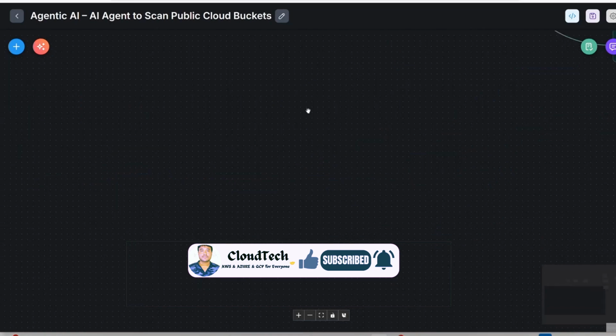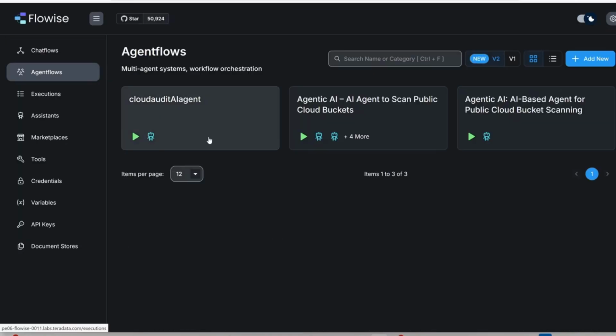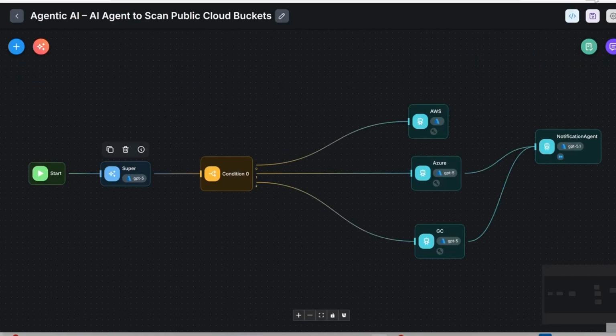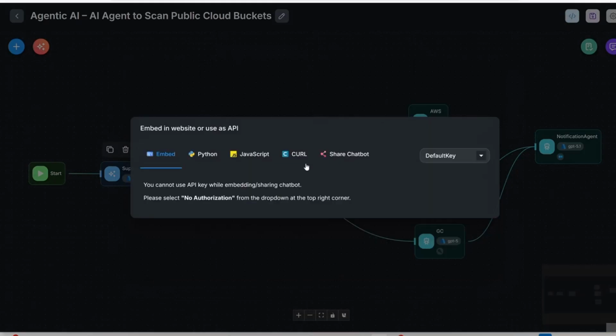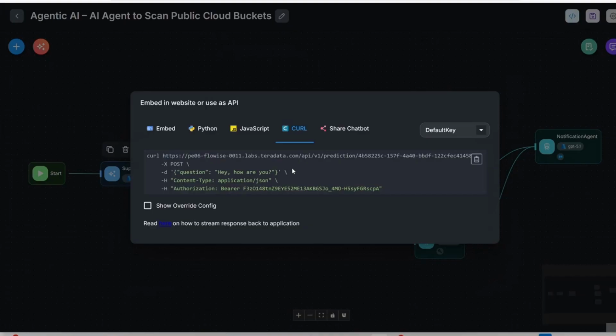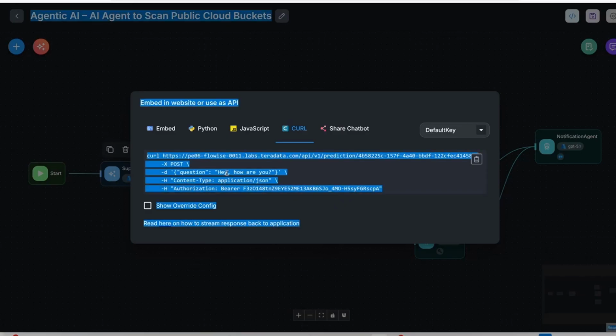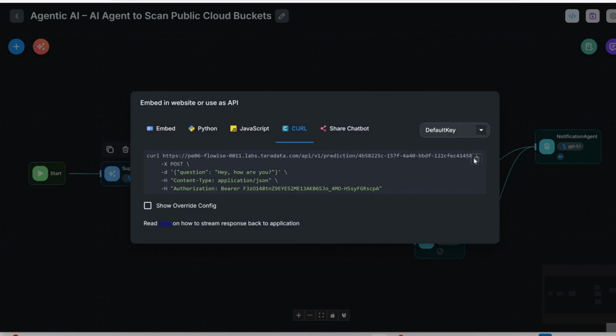Okay, guys. And if you want to integrate this, this is the embedded code, and here you can see the call command and the Bearer token, whatever API key we have created. This is the API key. If you want, you can change that API key also, or add a new key here. Otherwise you can use the default key. The default key is this one. Okay, guys. Now this call command you can use wherever you want.